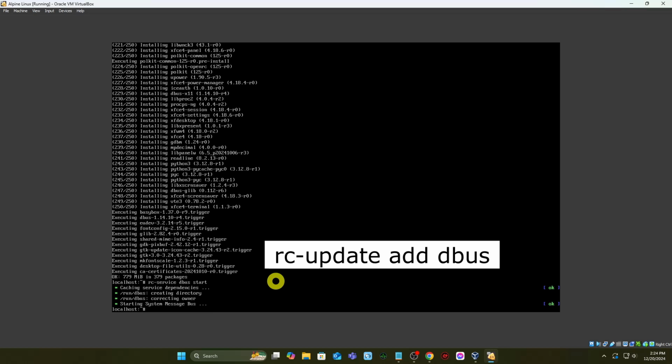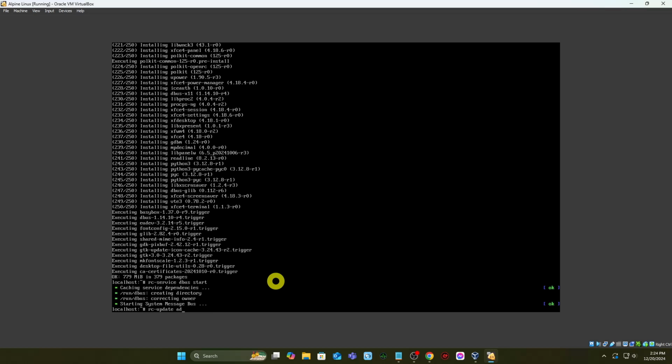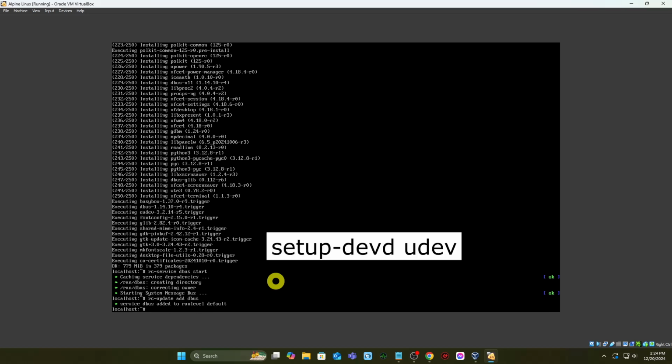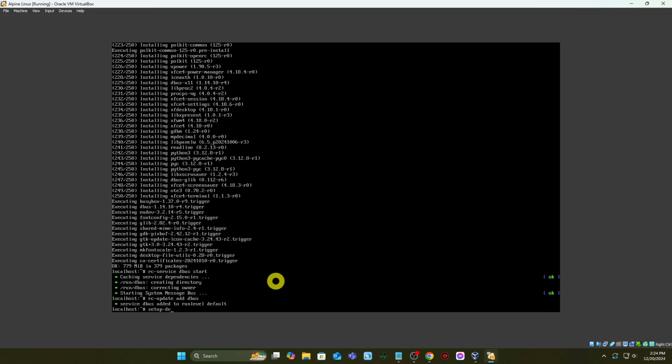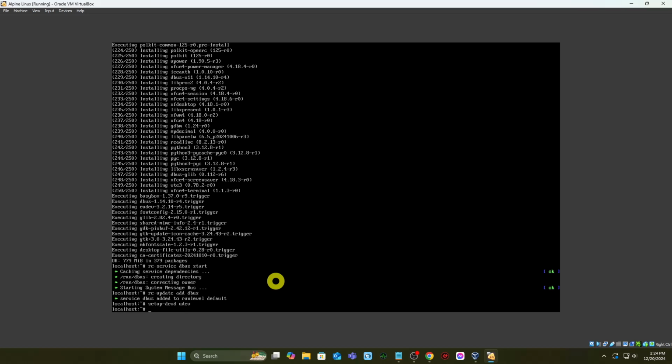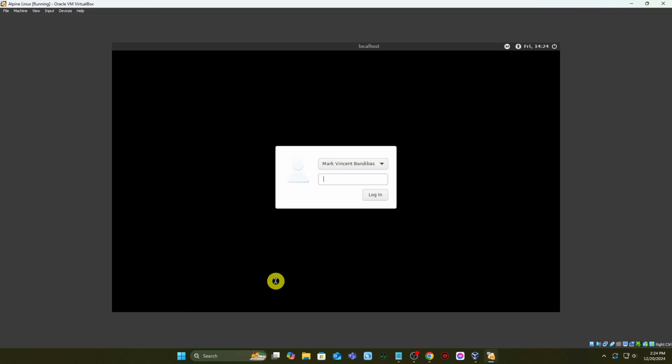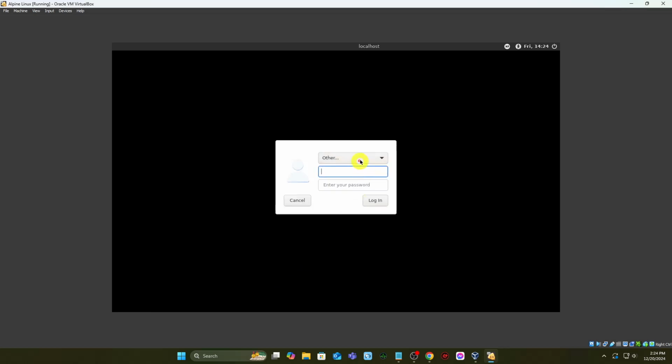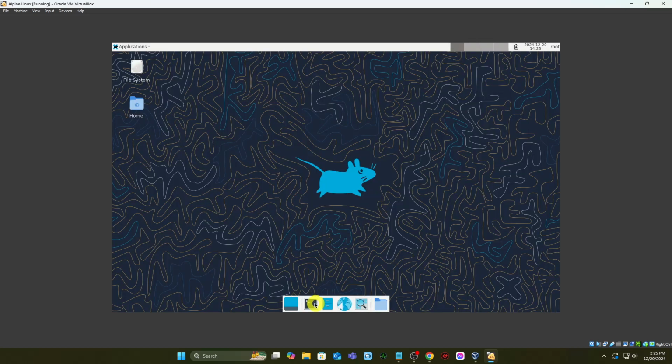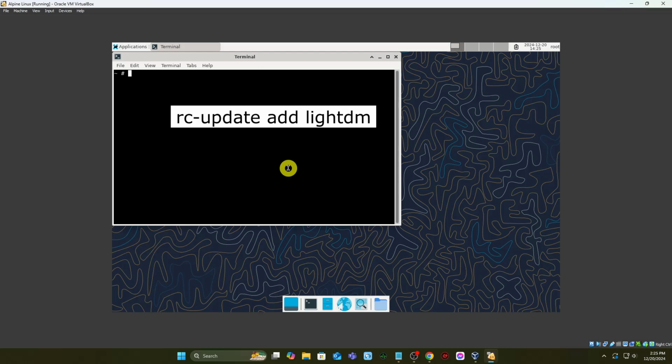Enable dbus to start on boot. Enable the udev service. Now start LightDM using this command. If your LightDM GUI has started and prompts a login, log in as root and open a terminal. Next, run this command to enable LightDM to start up during boot.